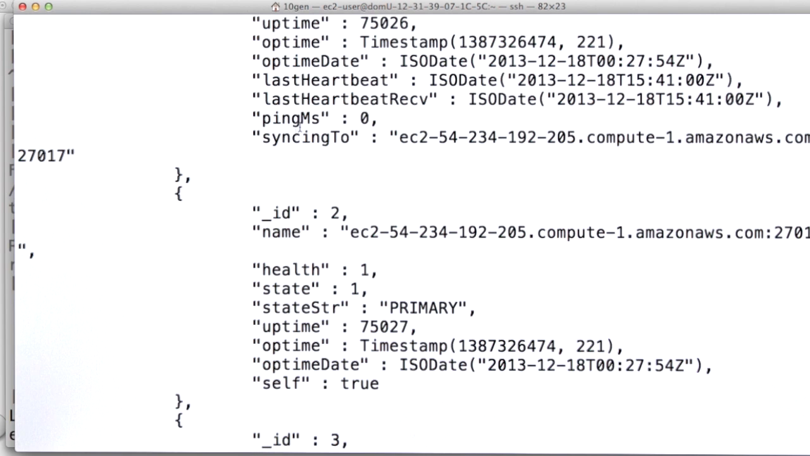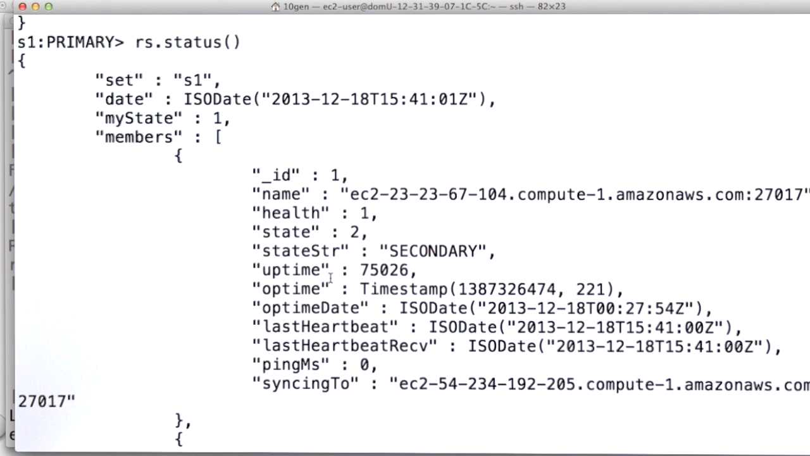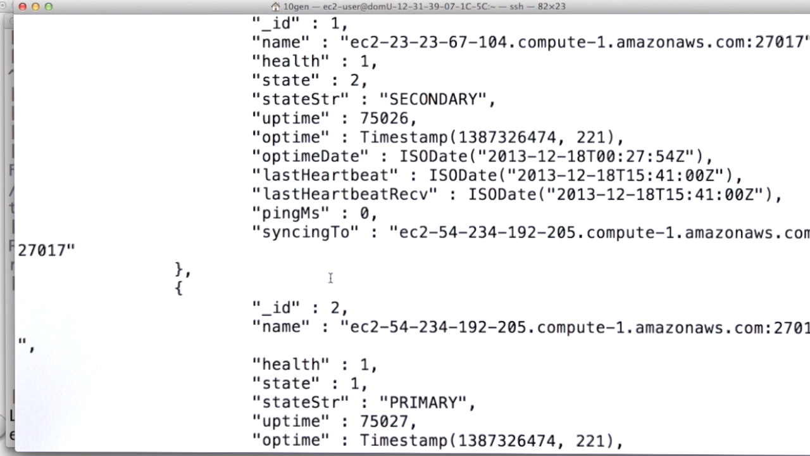So the primary, by the way, is this node here, EC2 54.234.192.205, and as you can see, the secondary in this set is syncing from it, which makes sense. We've only got a primary, a secondary, and an arbiter in this set currently, so it has to be syncing from the primary. This is your field here.